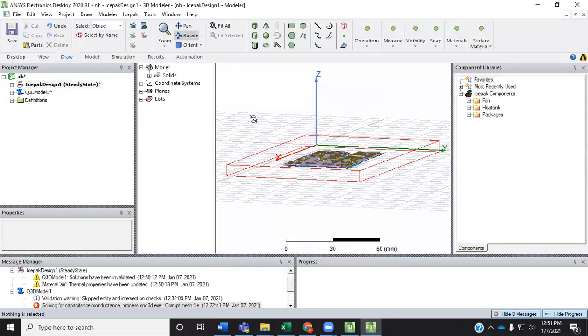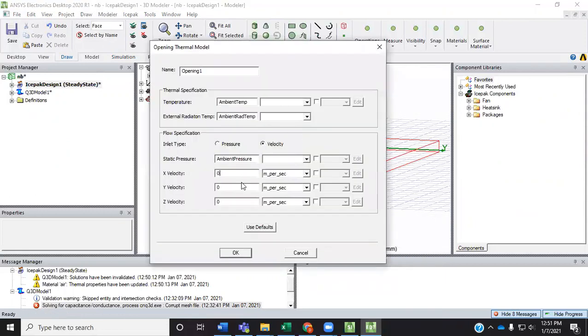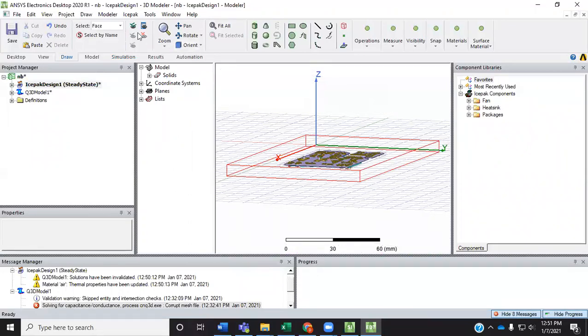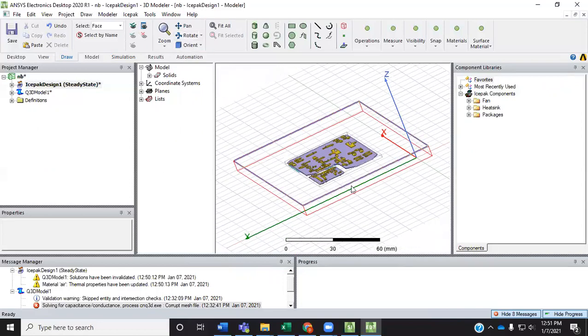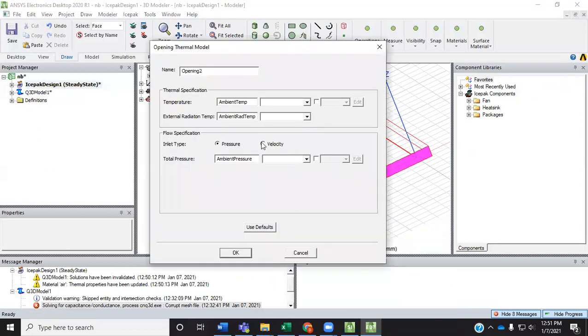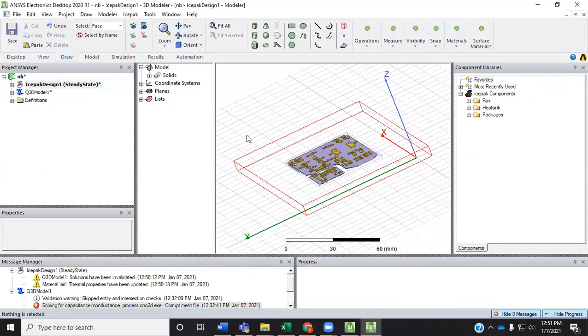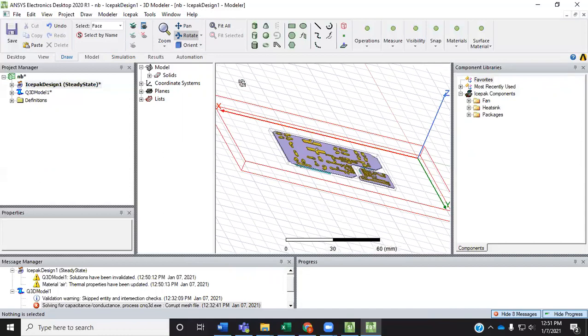Be sure to press F to start selecting by face. You can rotate it around as well. And now we have our thermal openings.